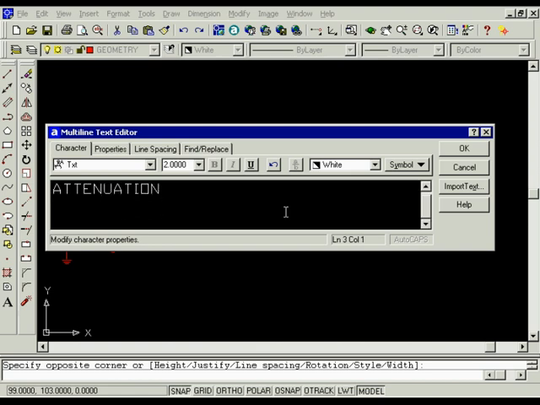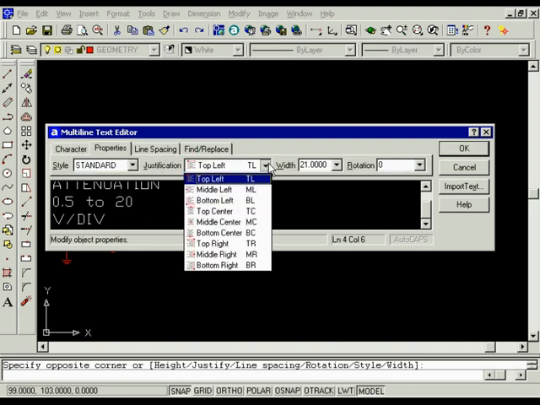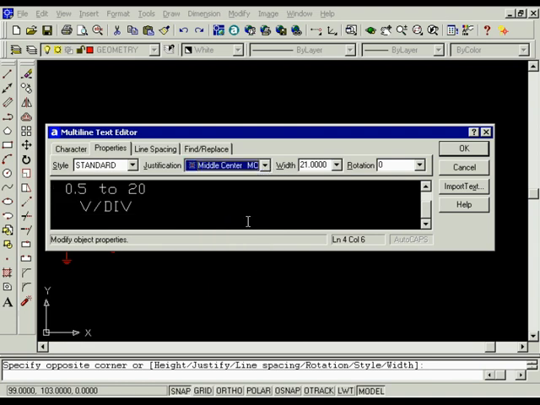On the next line, enter 0.5 to 20. On the next line, enter V/div. On the Properties tab in the Justification list, select Middle Center MC to place the text in the middle of the text box.